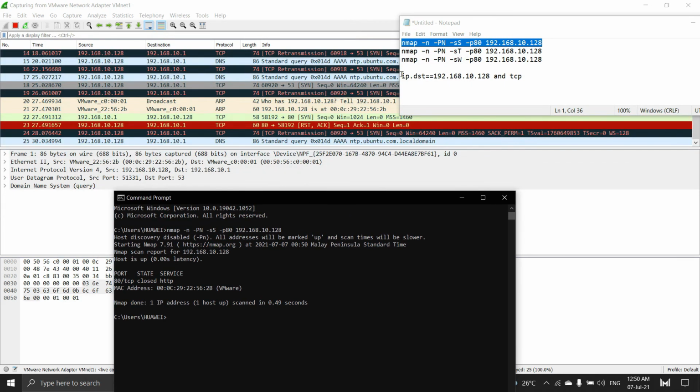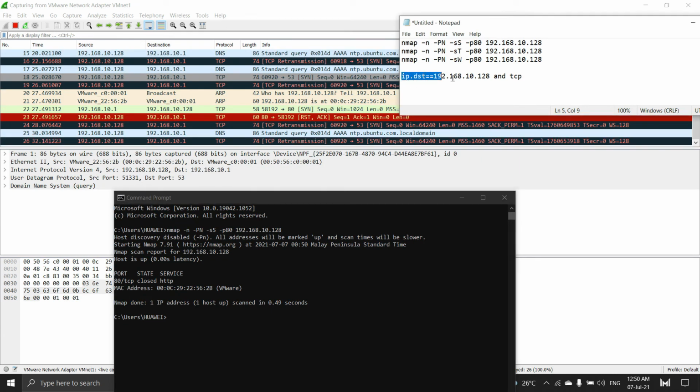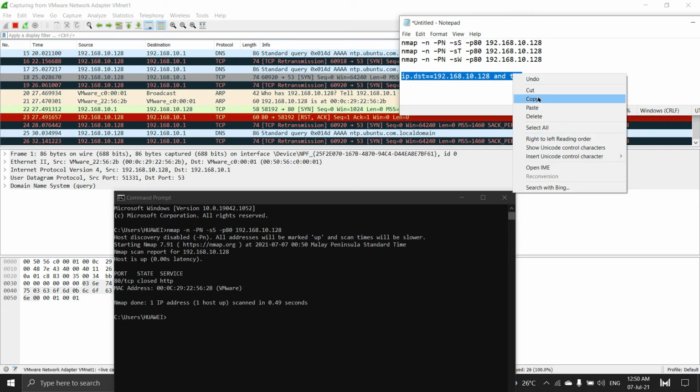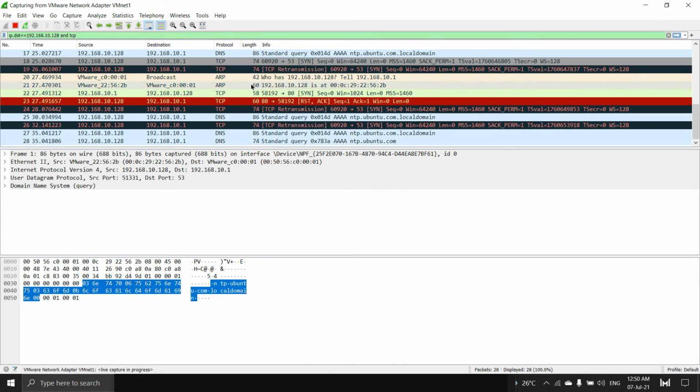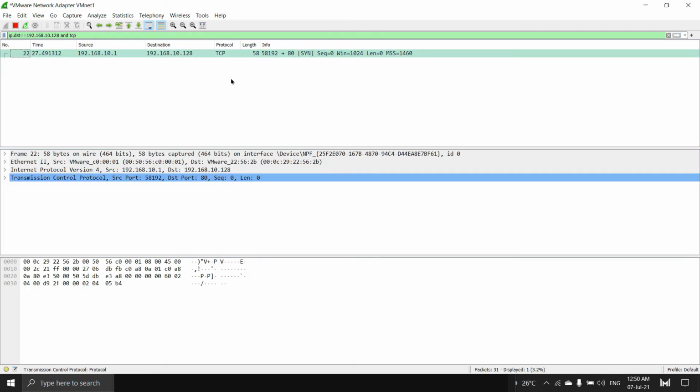Next, we filter the Wireshark with the filter ip.dst equal to our IP address in the virtual machine and tcp, and we can see here our first packet is SYN for the first command. Okay, now we have done the first command.